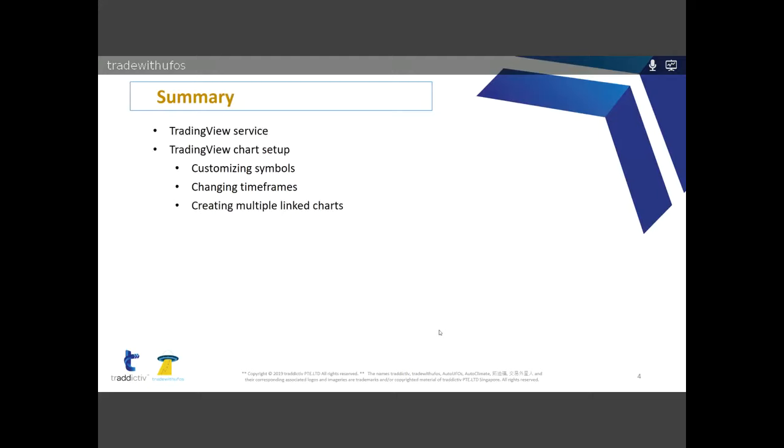So let me go over the summary real quick of what we'll be covering in today's video. First, I'll be showing you how to set up your TradingView platform service. And then I'll be going into the chart setups for TradingView, going into detail on how to customize your symbols, change the time frames, and create multiple linked charts, because it's very important for us to get multiple time frame analysis whenever we are trading live.